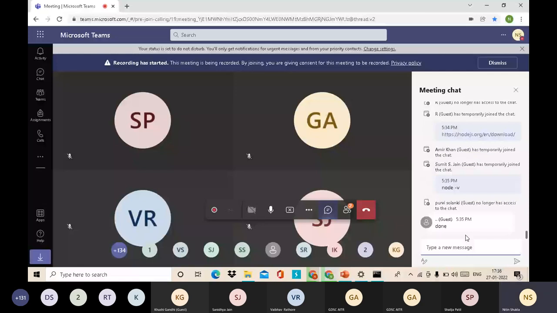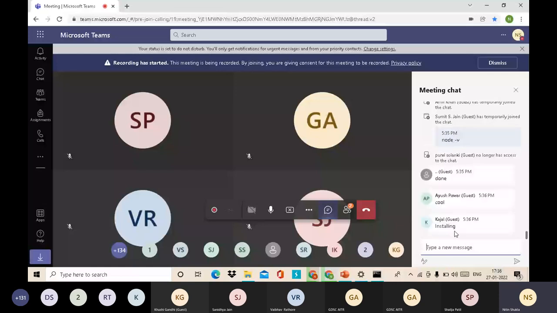Okay. You can also ask questions in the middle, if you have any doubt about the components or the JSX code. So you can also ask in the middle.